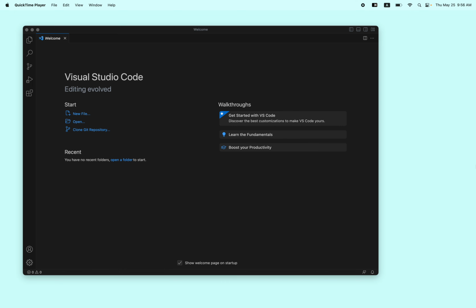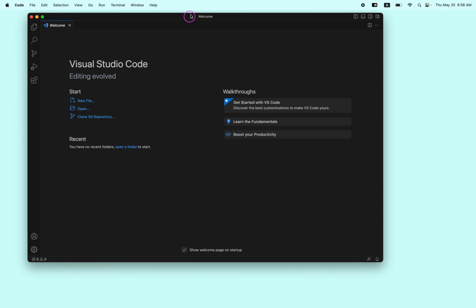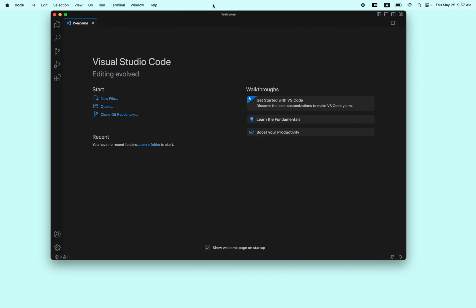Installing the program is straightforward. If you've ever installed anything on your Mac, go to the Visual Studio Code website, download the installer, drag it into your applications folder, and you're good to go.